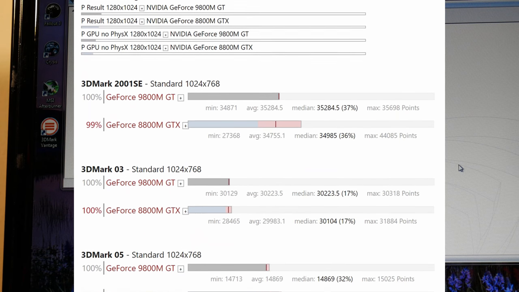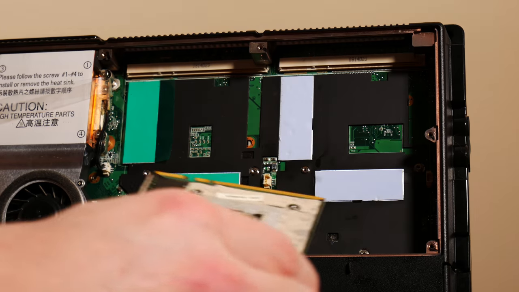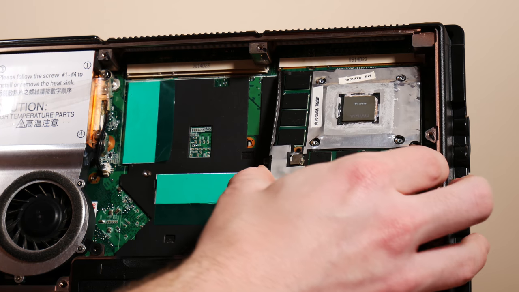Interestingly, these weren't the only cards that you could do this with. The 9800M GTX and GTX 260 and 280s also suffered the similar fate of being rebrands.